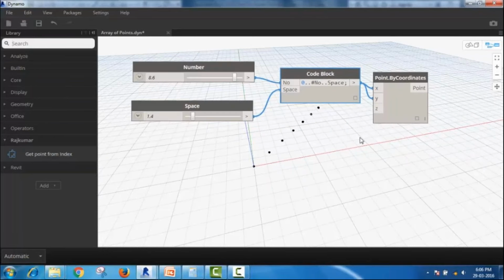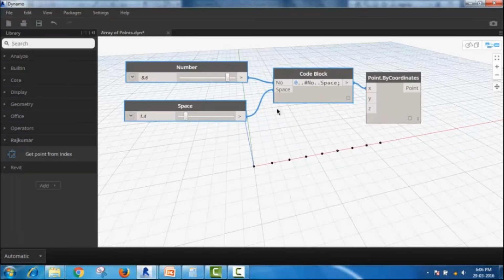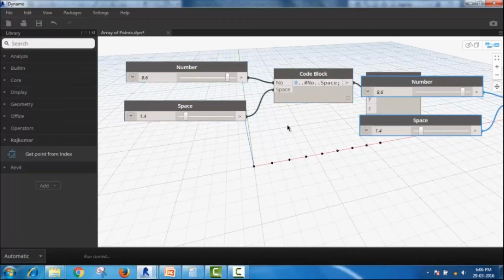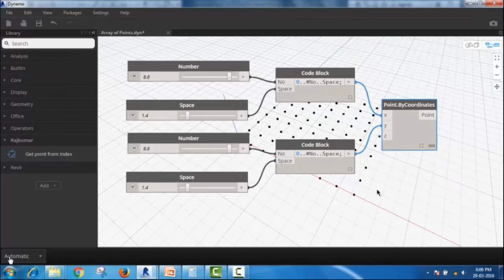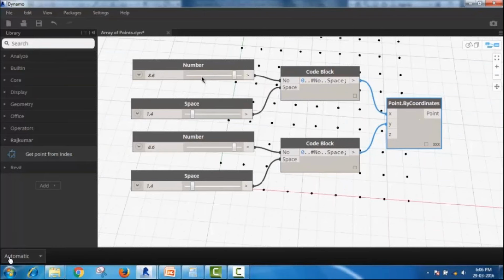I'm trying to create a series of numbers. I'm applying the same value to X and Y, so it will go diagonal. I wanted to control X and Y separately, so it is better to copy the same settings and connect them to the Y value, so that we will be able to control both values. There are options like shortest lacing, and in the cross product you will be able to get a series of numbers diagonally like this.